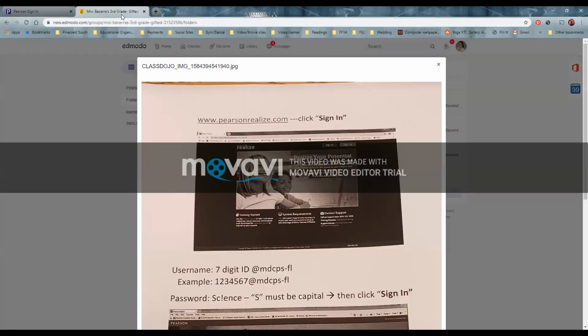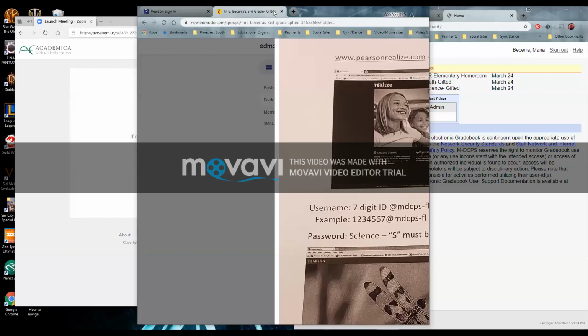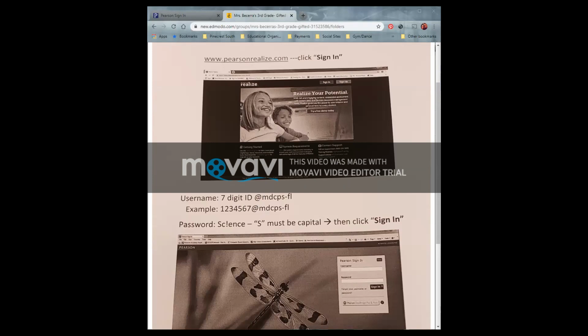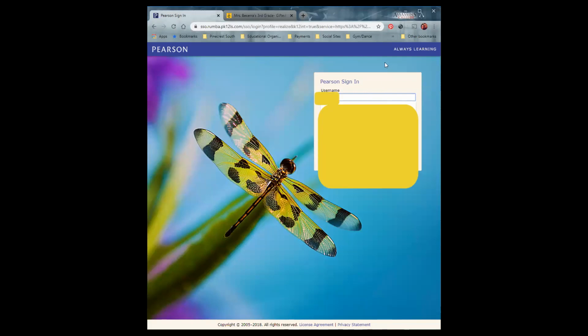Okay, so then looking back, the username is going to be a 7-digit ID, okay, for your child's student ID. So I'm just going to grab somebody's ID. Okay, let's see. Okay, and I'm going to just type it in. Okay, so here is someone's ID.